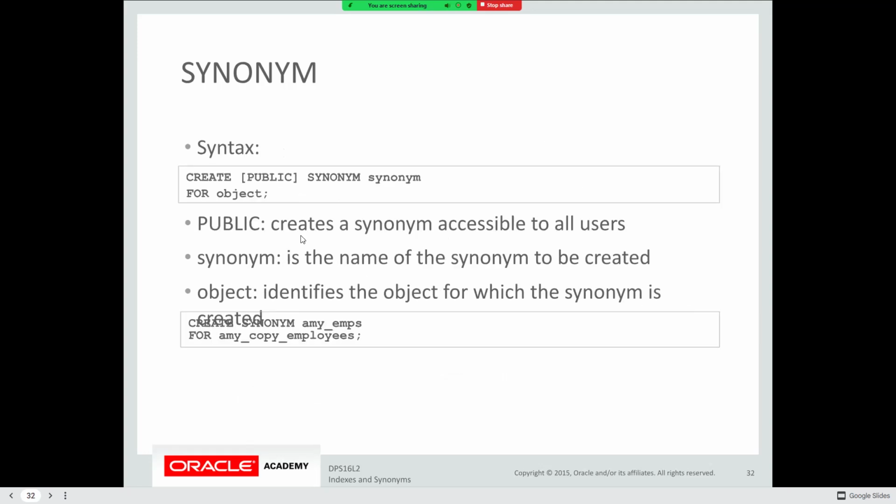And a synonym is pretty easy. You can create one, and if it's public, that means everyone will see it: create synonym, and then your synonym name, and then your object. The public option creates a synonym accessible by everyone. Synonym is the name, and object is the type of object. You can also just write create synonym. For example, we call it amy_emps, or amy copy employees.